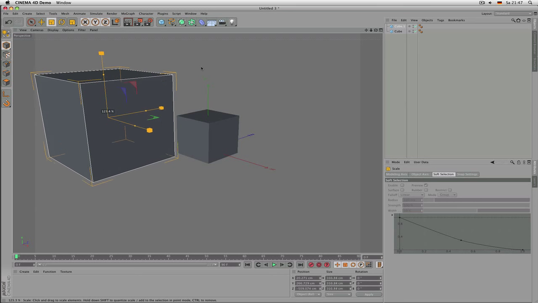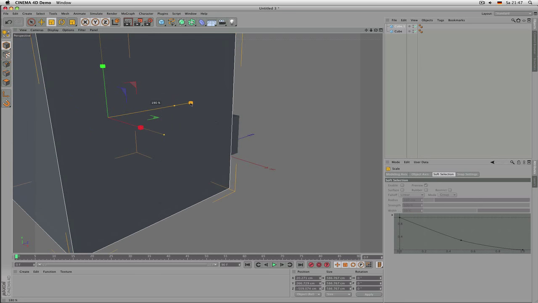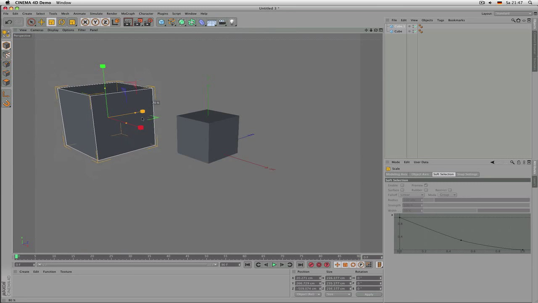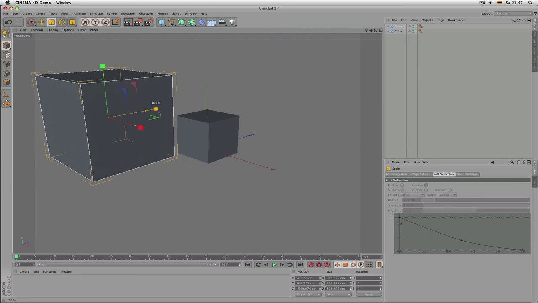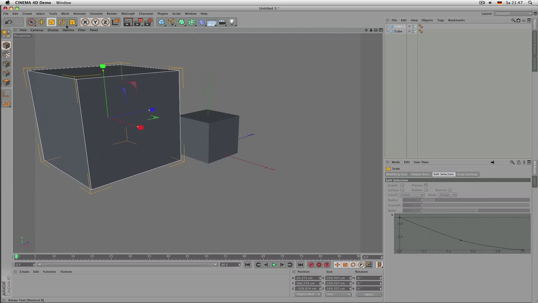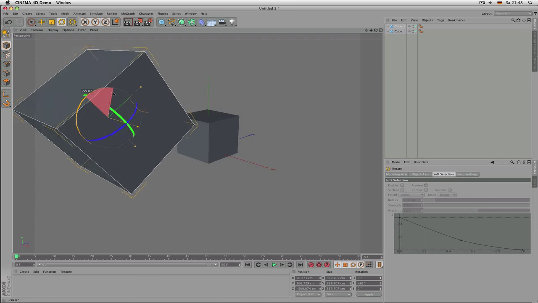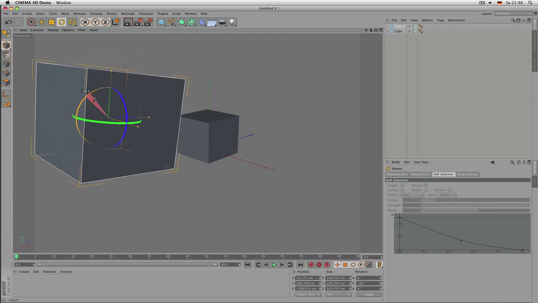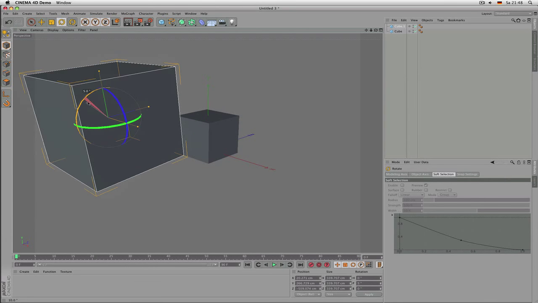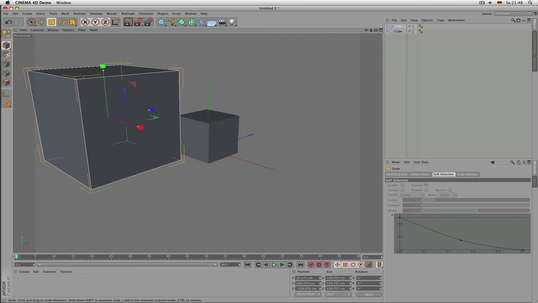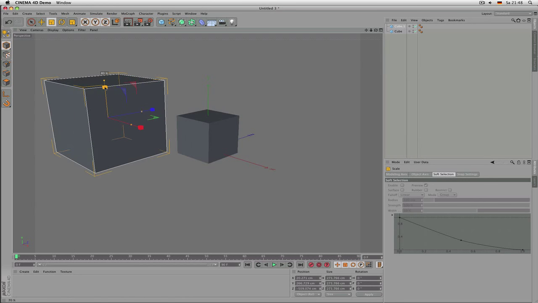Same works for scaling. You can scale those things by 10% each step, just holding down shift, and the same for rotating. If I rotate it and hold down shift, I can have steps of 5 degrees. Of course you can change those steps, but the way it is, it's quite okay at the moment.